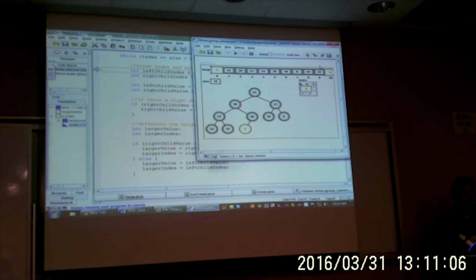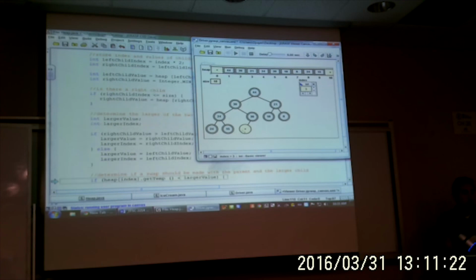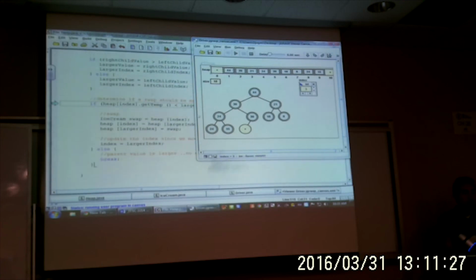Now we're going to repeat the process. So we get the left and the right child. We determine that the right child exists of 0. Compare the two. We figure out that the left child is larger, so we hit the else statement. And then we compare the left child with the parent and determine that a swap is or is not necessary.